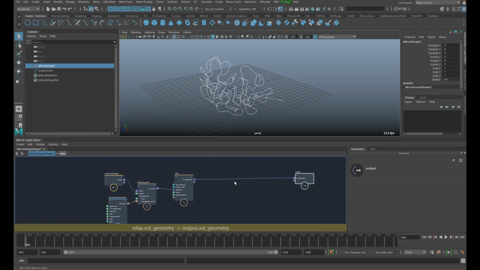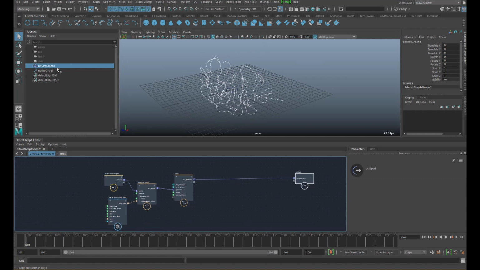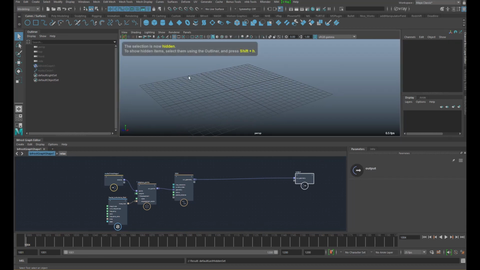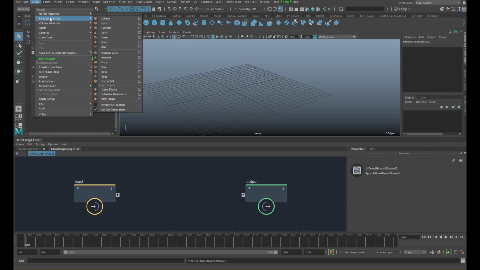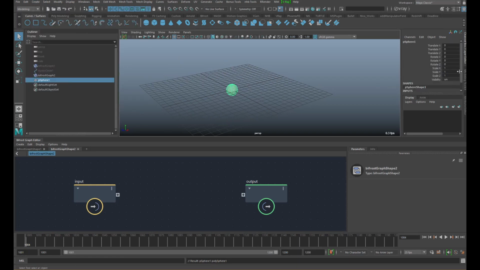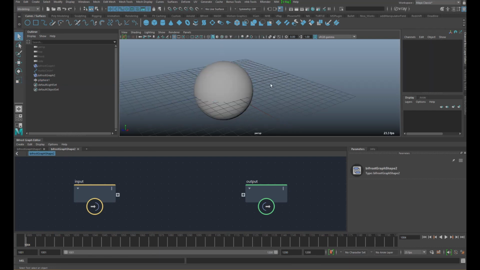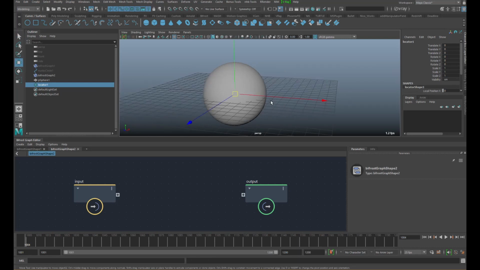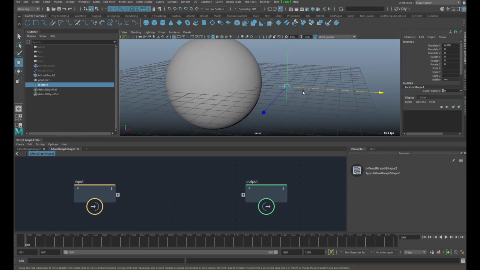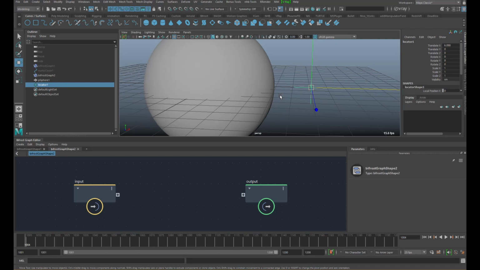The next part is the SDF collision. And to show this, I'm going to hide everything that we did so far and create a new compound. And we're going to create a sphere, maybe with some more divisions, and a locator. So I can show you what this signed distance field is actually doing.